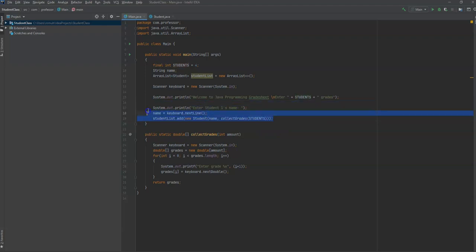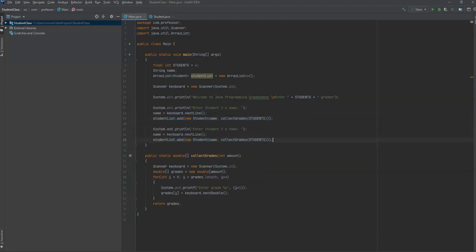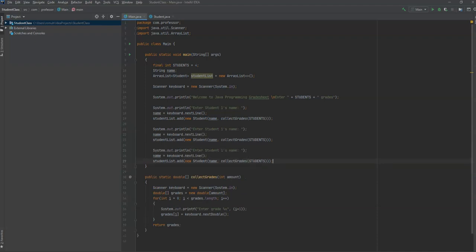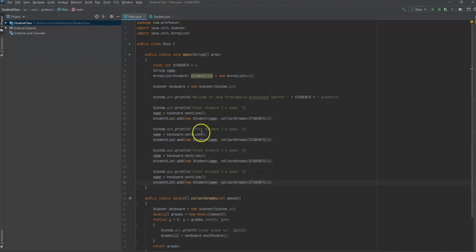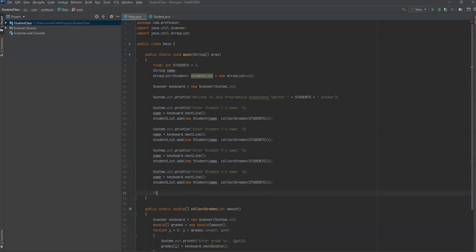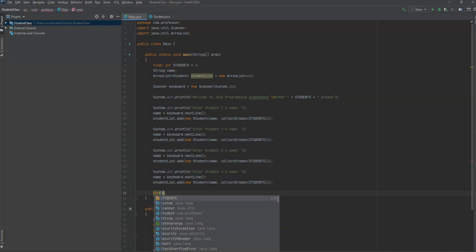And then all we have to do here is copy and paste this four times. We could also make this even more modular and pass all that, but we don't want to make it too convoluted. And we'll just change this to student 2, student 3, and then student 4. And so once we have all that information, then we can use an enhanced for loop to iterate through the entire student list.